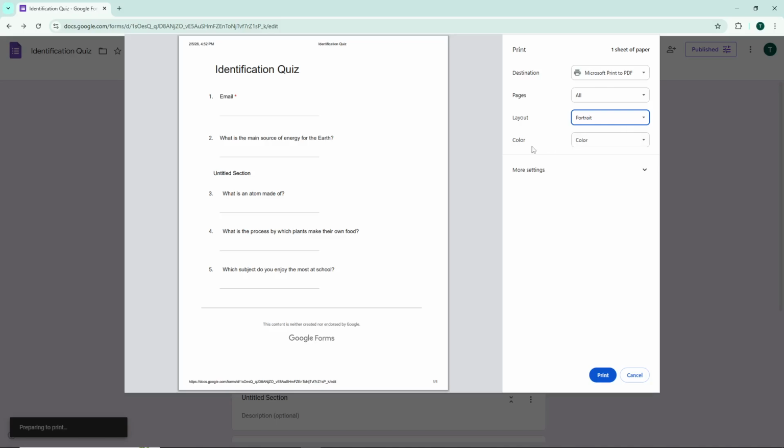Another important customization is color. Navigate to the Color option and click the drop-down menu. Here, you can select either color or black and white. If you're printing on a physical printer, choosing black and white can save ink, while color might be better for PDF copies where presentation matters.